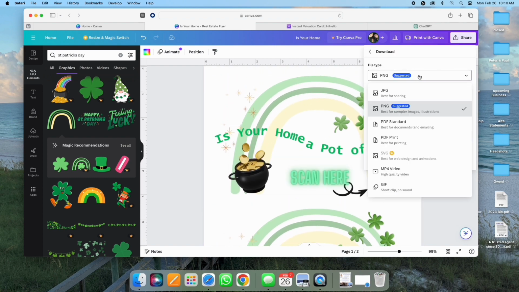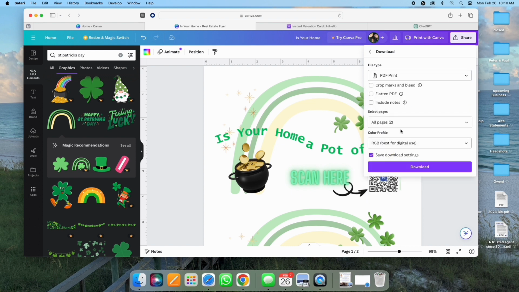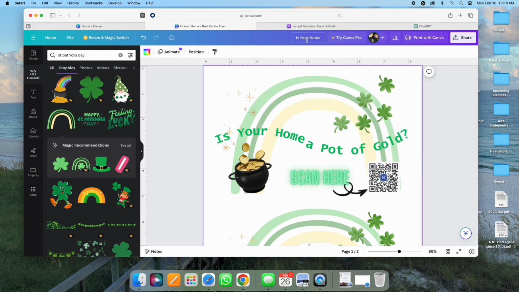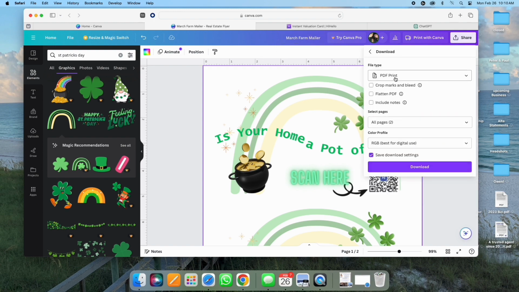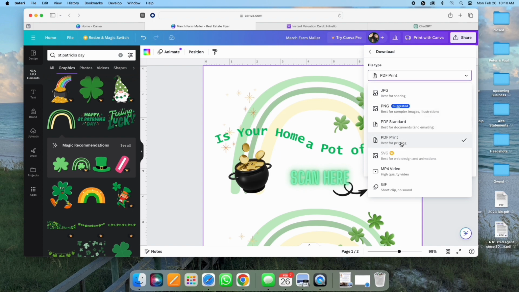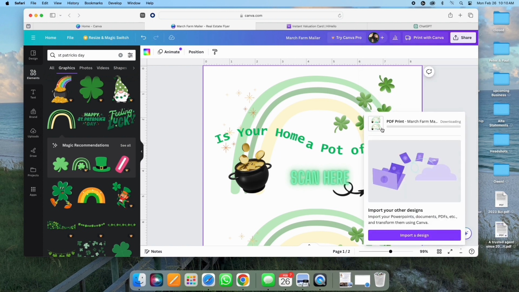Now you can download it when you're ready. Click on File Type. I like PDF Print, best for printing. Hit Download and you'll see it go up to the top of the screen. Right there in the top where it says Try Canva Pro, if you want to give it a specific name, that's where you change the name. PDF Print, download, and you'll see the file loading up.